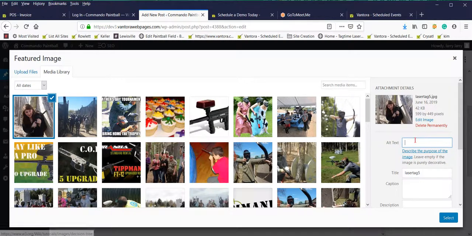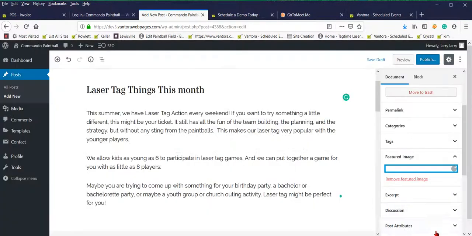If you want, you can add some alt text to this as well. It's just kind of a search engine thing. So we could say this is girl crouching, playing laser tag. Just a description of what the picture is helps Google know what this is an image of. Using the words that we're using in the title, since this is a talk about laser tag and it's a picture about laser tag, it'd be nice to have the alt text say something about laser tag. So we've got that. We hit select.